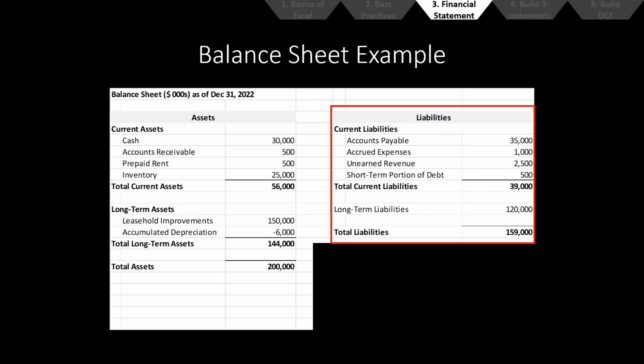Liabilities on the right-hand side is also made up of current and long-term. Current liabilities include short-term debt, credit card payments, accounts payable, and a portion of the long-term debt that is due within the next year. Long-term liabilities include debt that is due over a year from now, like mortgage payments, other multi-year loan payments, lease obligations, and more. If we add these up, then we get total liabilities.